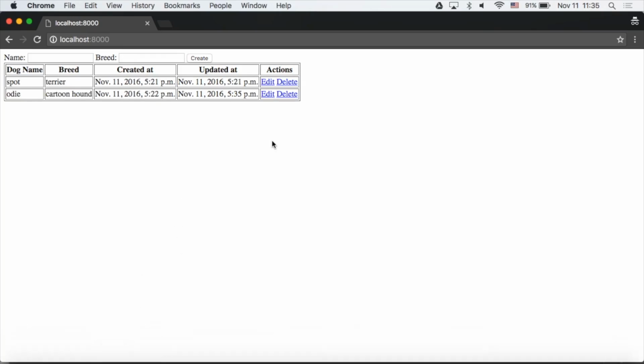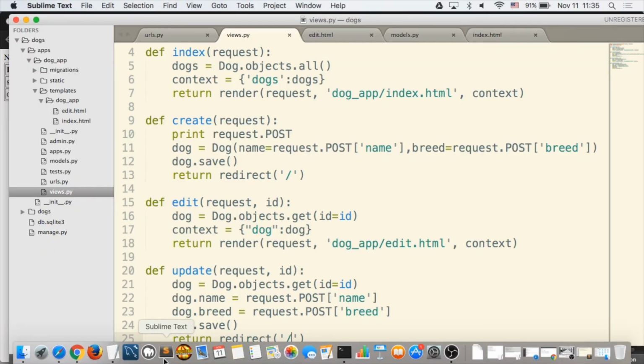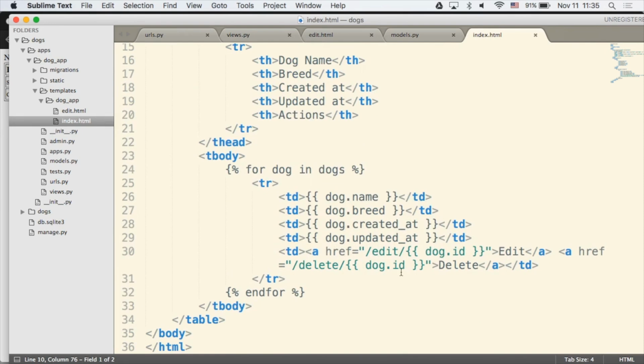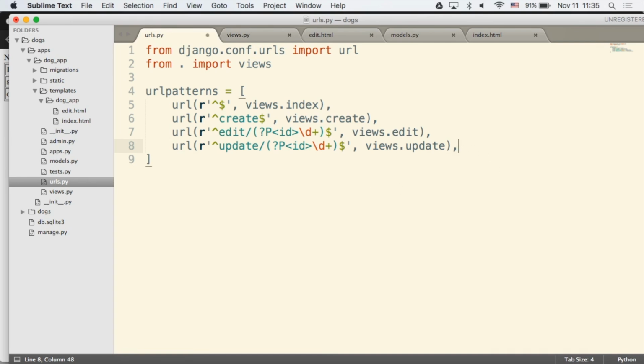Anyway, okay, so what's left? Delete. So let's go to index.html. We created the button. Where does that go? Delete / dog ID. So now let's create the route for that. And caret, delete, passing in the ID again. It's also a digit, any number of, and quote, views.destroy.